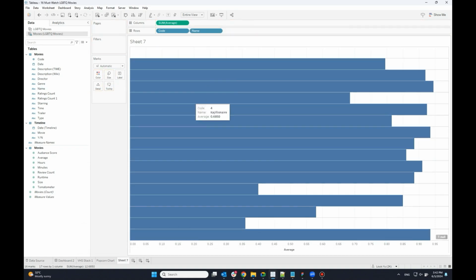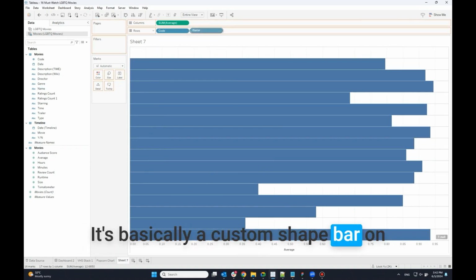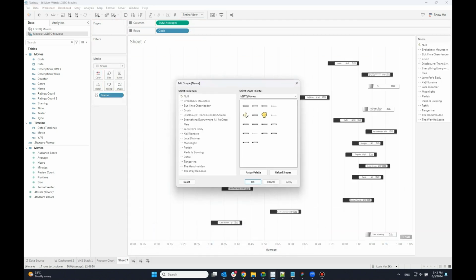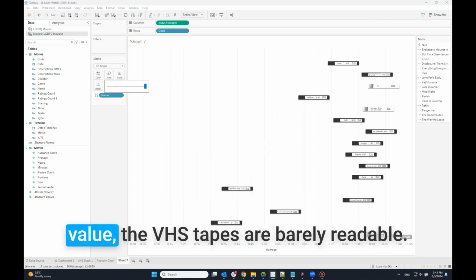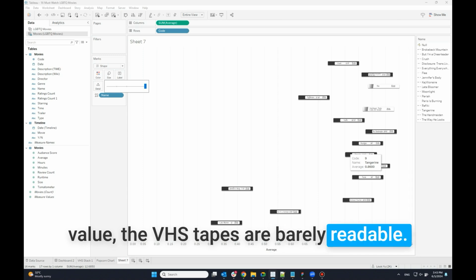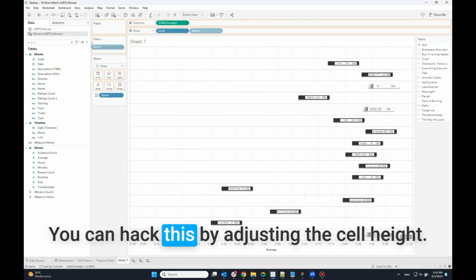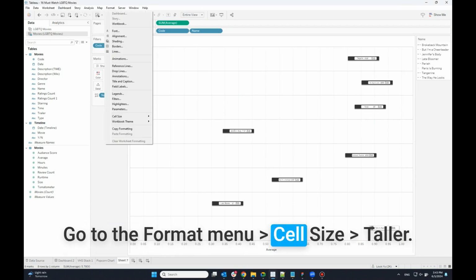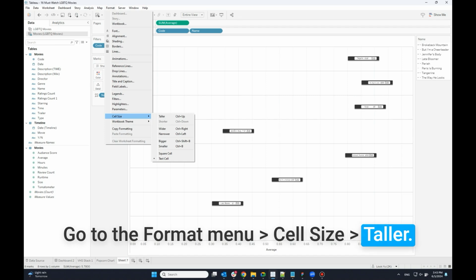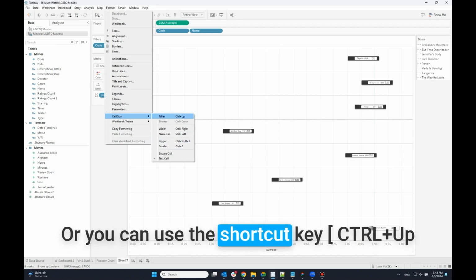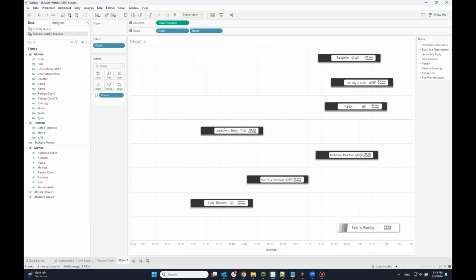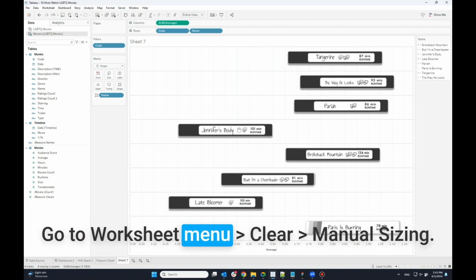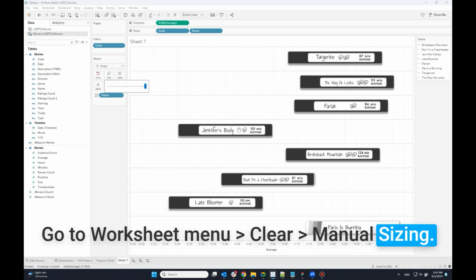One cool trick that I wanted to point out for this viz is the VHS tape bar chart. It's basically a custom shaped bar on the averages of each of the movies. But as you can see, even with the size set to the largest value, the VHS tapes are barely readable. You can hack this by adjusting the cell height. Go to the Format menu, then Cell Size, and select Taller. Or you can use the shortcut key Ctrl+Up. If you ever want to reset the sizes, go to Worksheet menu, Clear, Manual Sizing. And there you have it.